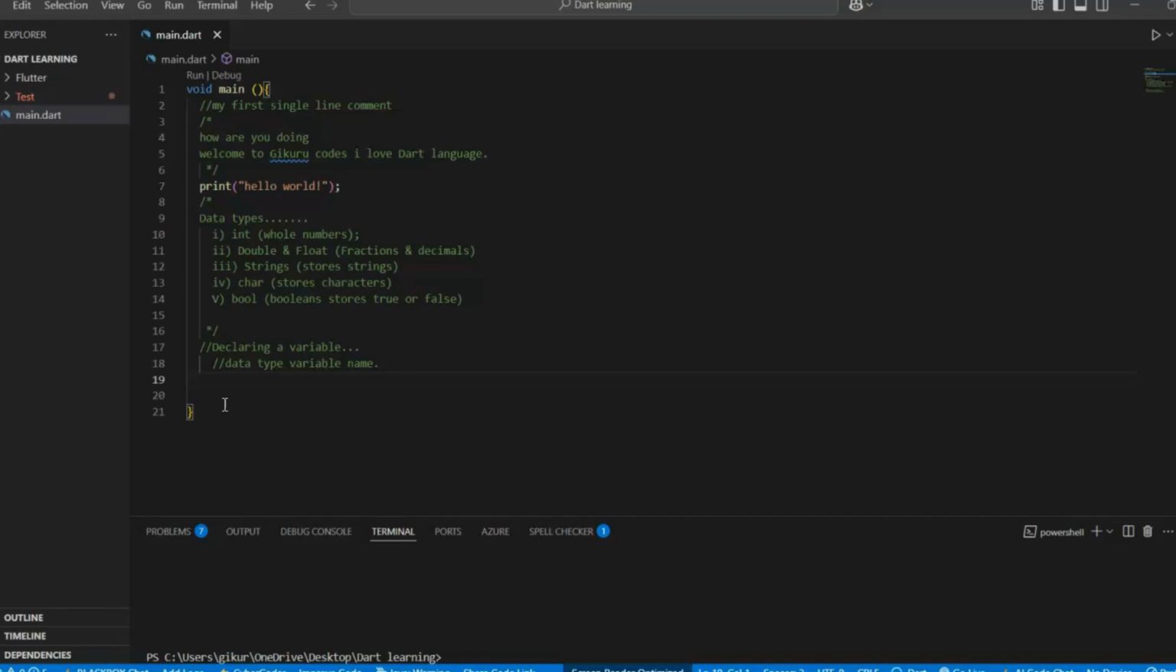The double and the float are used to store decimals and fractions. Next we have the strings, which are used to store text. Strings are things like the name of a person; you can store emails, you can store gender, like male or whatever. Then we have the character. Characters are used to store characters, for example A, B, C. So it's just for storing characters.